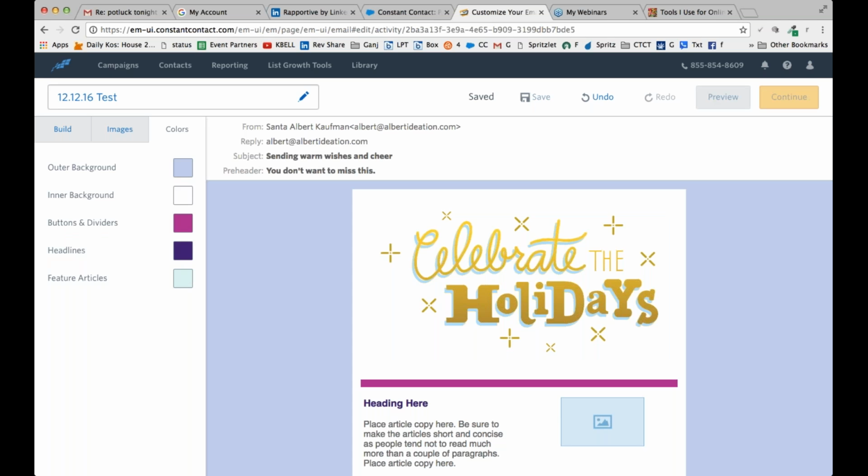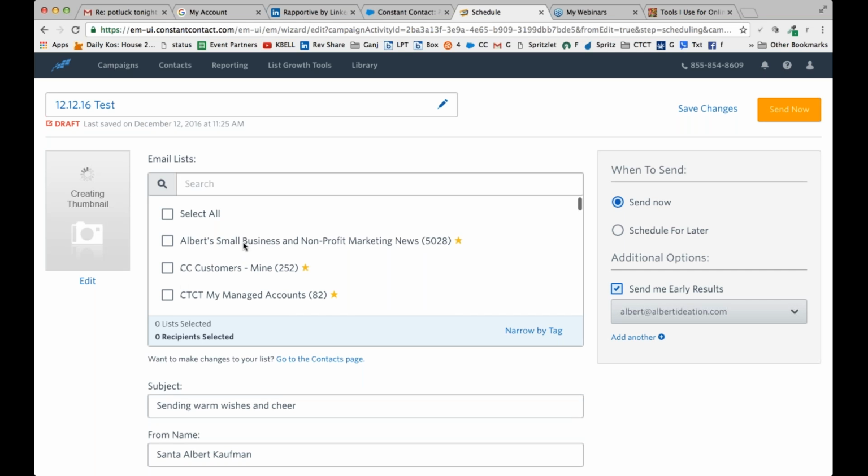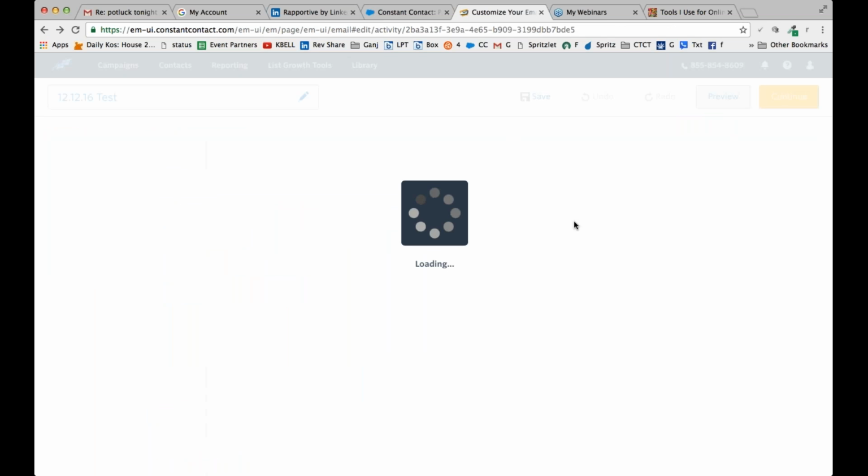So if I click on continue, I get into the area where then I would next choose to send this. And I can send this to anybody who's on my list. And I can also, oh, I'm sorry, I skipped a step here that I would normally do, which is I would send myself a preview. And the preview now has a nice new touch to it as well.